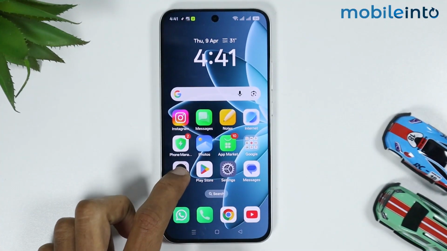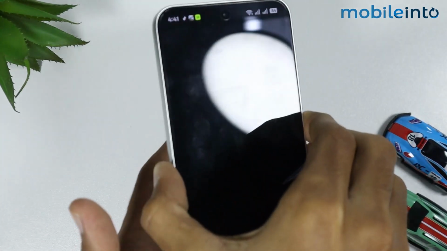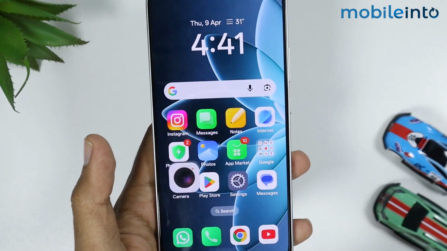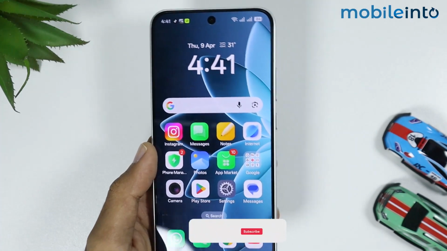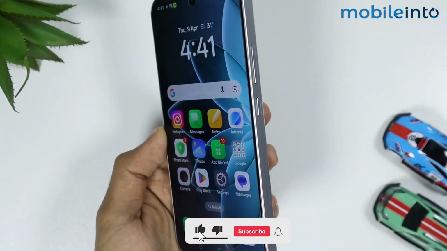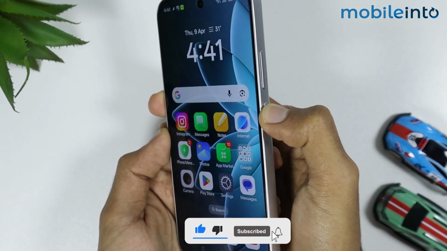In this video, I will show you how you can fix if the camera is not working on your Oppo phone. Now to fix this issue, first of all, just go to your home screen and perform a restart on your smartphone. For that, just press and hold the power button on your Oppo phone.